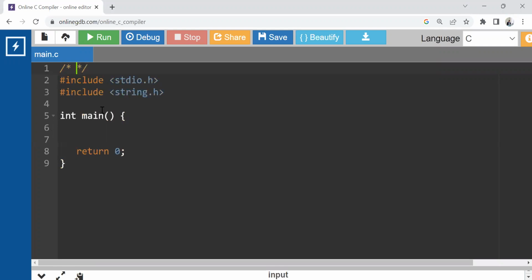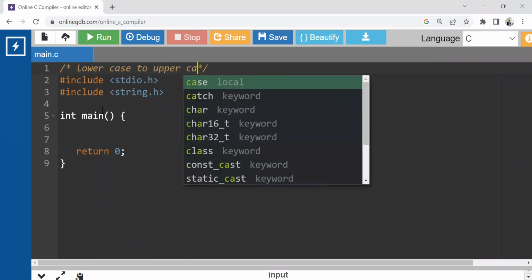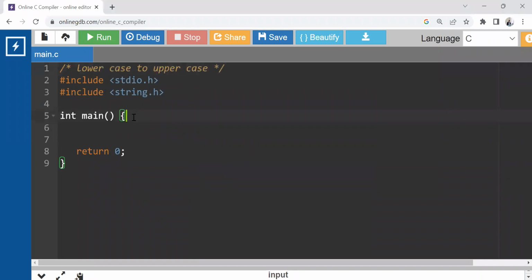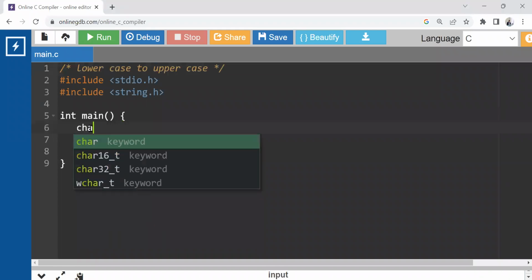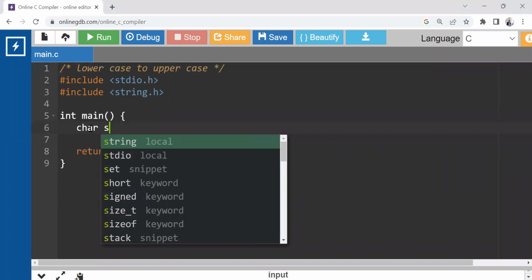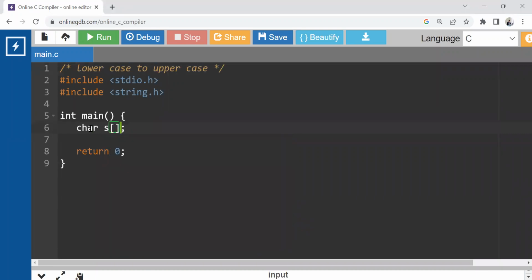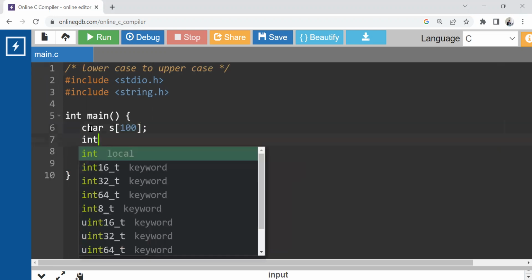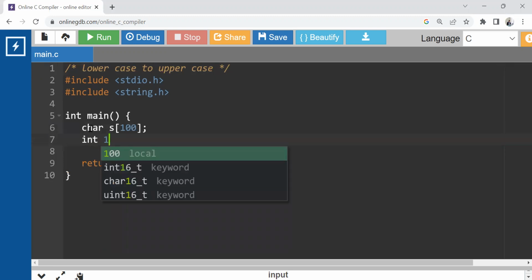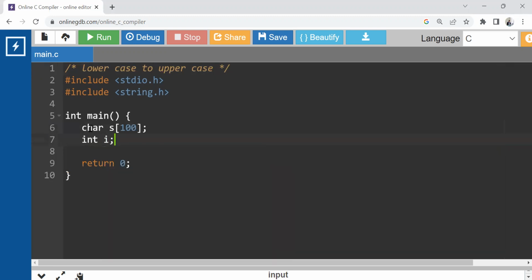And here in this session, we are going to convert a lowercase string to an uppercase string, right? Lowercase to uppercase string. So for that, we can start by writing a char array, a character string, and let's say I am creating 100 bytes of memory for it. You can create as many as you want, right? And I am declaring just one integer variable named i.